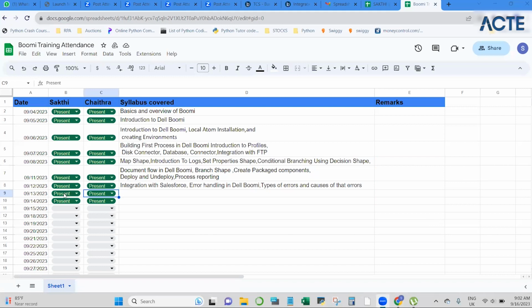Chaitra, I have marked present for both the static and total. Yeah, okay. I mean, we are not following this sheet now. They have shared another sheet, right? This sheet was created by me. Okay. So I was having this personal record. It's okay. We'll do this also.